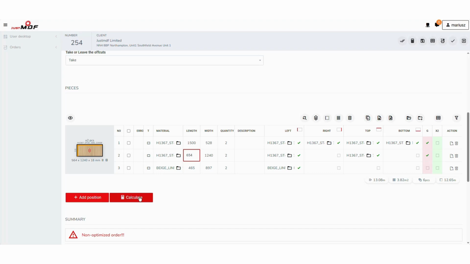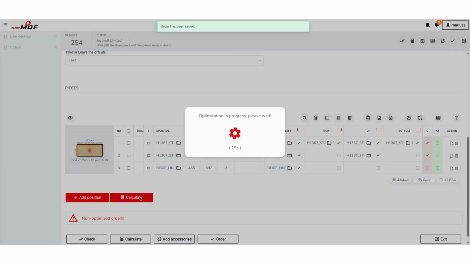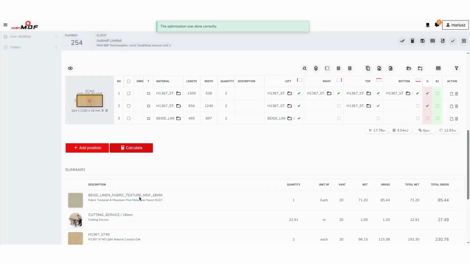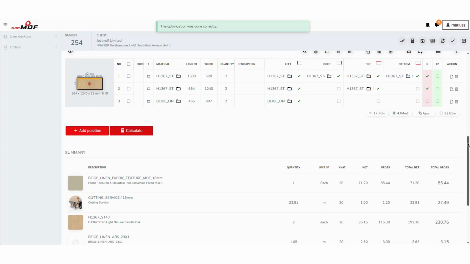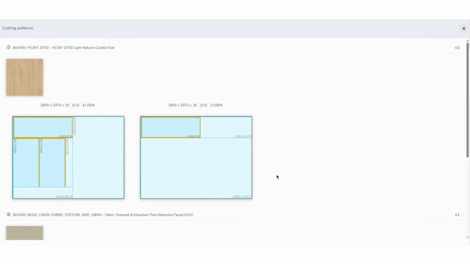After all changes have been made, click the Calculate button and wait a few seconds for the changes to be applied. Finally, double-check all the details, including the estimated price and the board cut optimization diagram, to ensure everything is correct before proceeding.